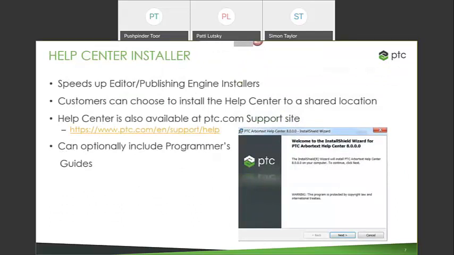The next change has to do with the Help Center installer. So again, in the past, when you would install Editor, you were also installing Help Center. But now you have the option. You can just install Editor, and choose to use the Help Center that's always available at the PTC.com support site. Some customers may choose to put the Help Center, say, on a shared location so that each person doesn't necessarily have to install Help Center themselves. But if you prefer, of course, you can just put them both on your local machine. It would just be a separate installation.